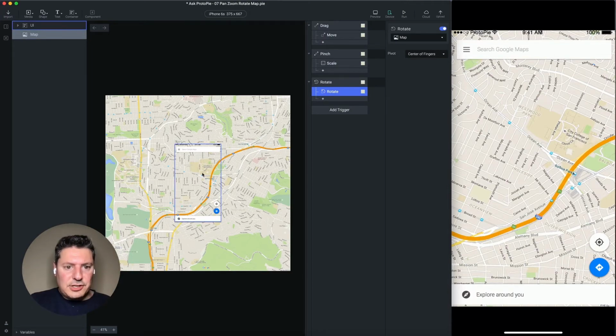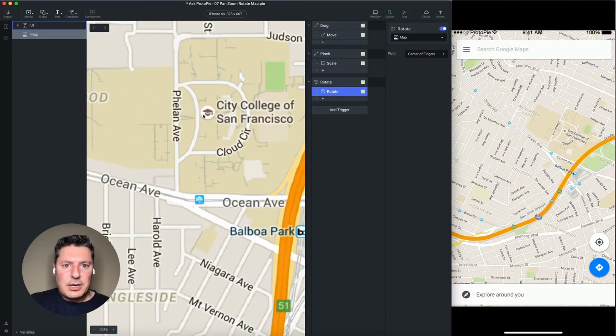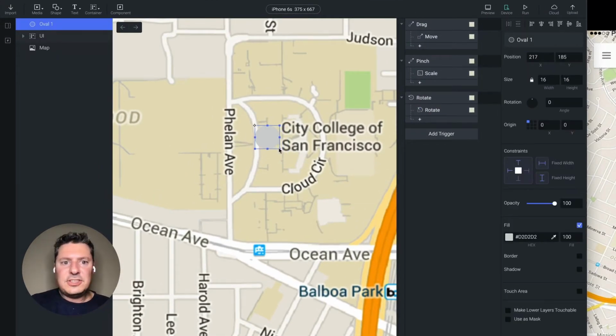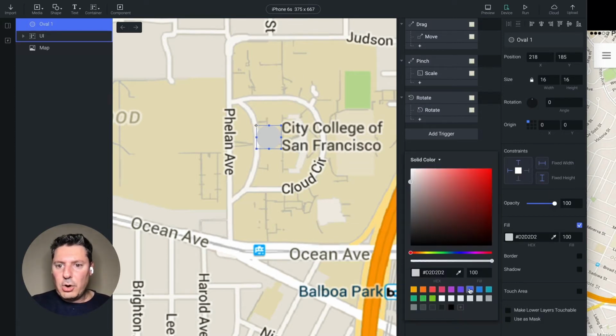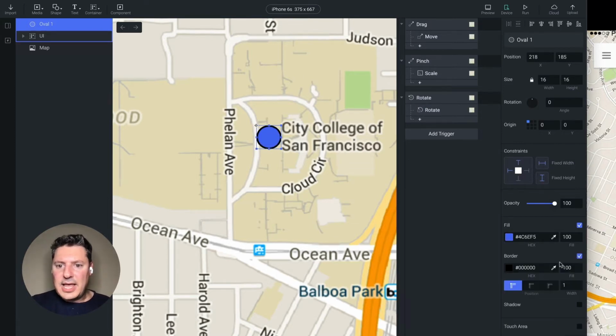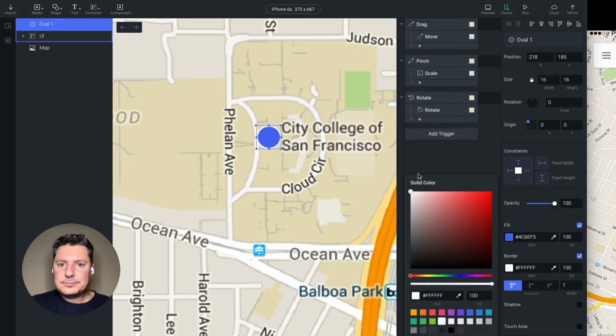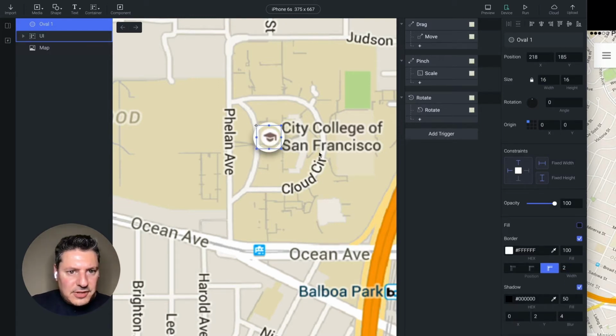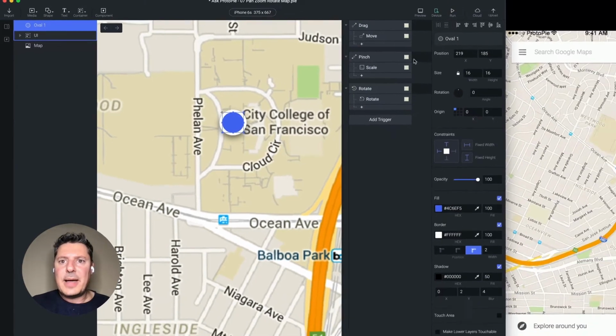Why don't we just add a blue dot, and we'll put it right here on City College San Francisco. And I'm just going to add a shape here. We'll add an oval, and we'll draw it out. 16 pixels is good, and we'll color it blue because that dot is always blue. We'll add a white border. We'll put the border on the outside and say 2 pixels, and why don't we give it a shadow on there. And I just want to turn off the fill for a second, and that looks pretty close to centered right over top of that.